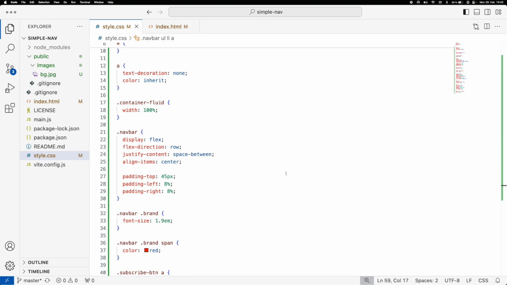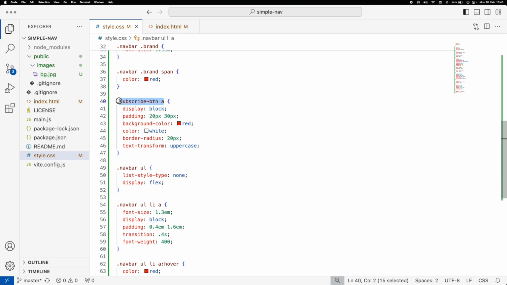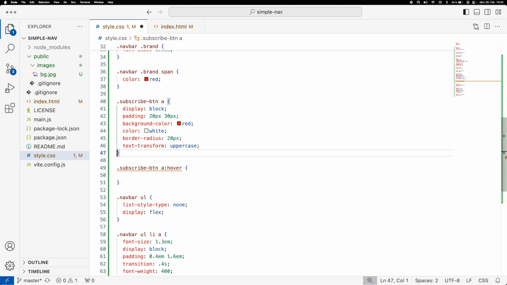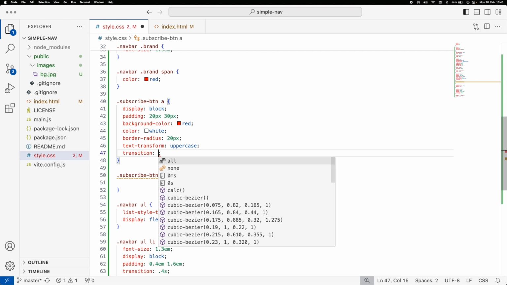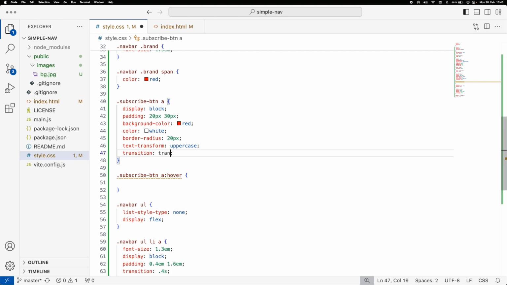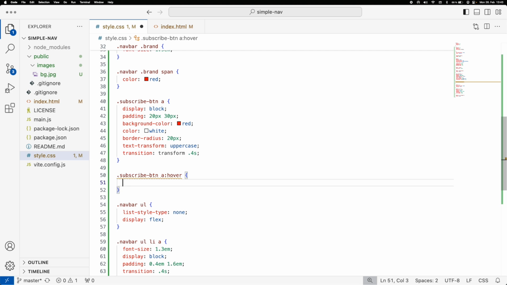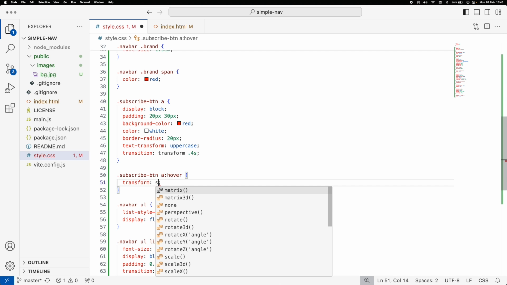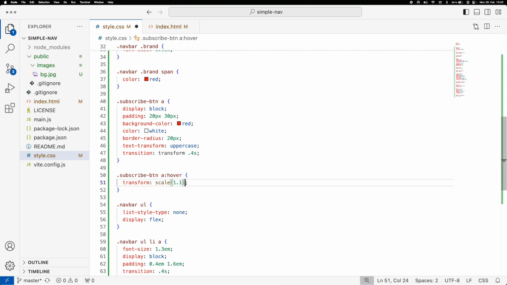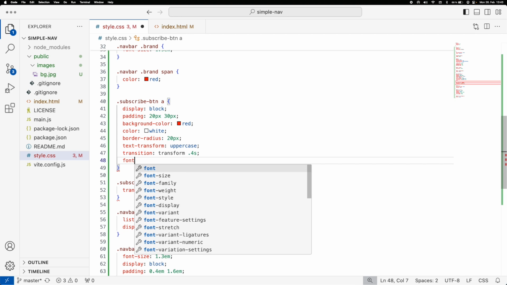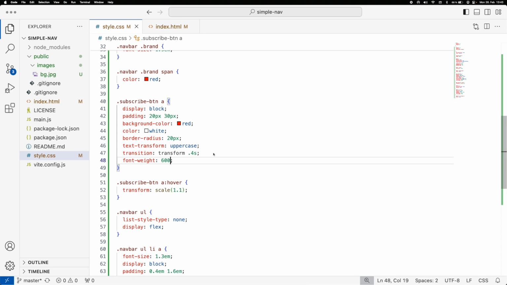Okay, so now our button, we want it to pulsate. We want it to get bigger when we hover over it. So on our subscribe button A, we can just say on hover on this, and we can say transition is then transform, 0.4 seconds, and then we're going to say transform scale like 1.1, it'll do. And we'll come here, you see it just gets that little bit bigger. And we're going to add a little bit of font weight to the button as well.